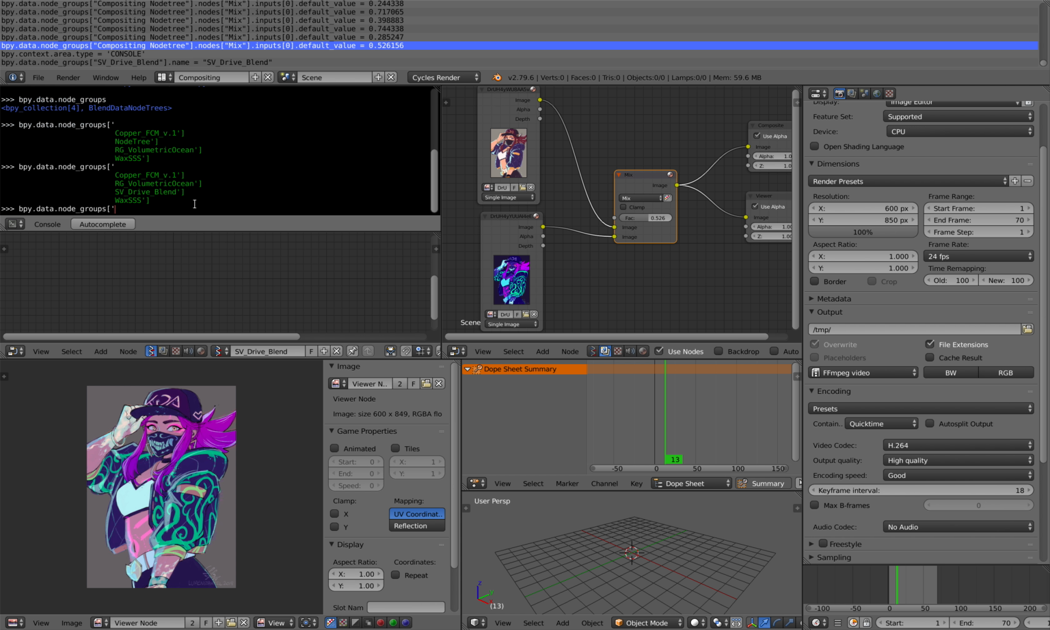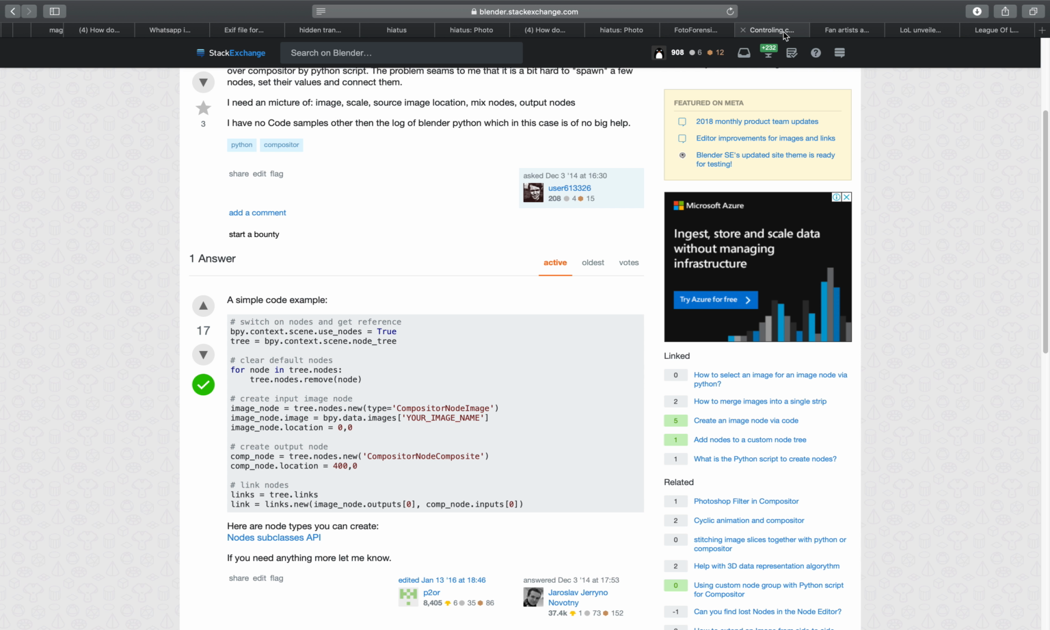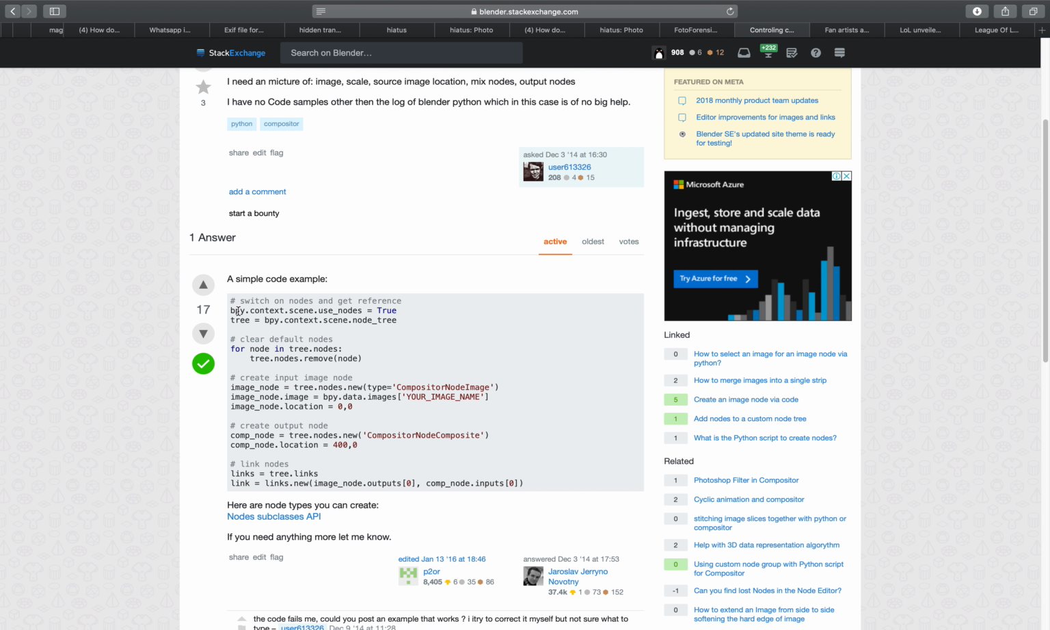If I change the name, you can see that's a SV drive blend. It's not the compositor. You cannot actually go to compositing node 3 this way. No, you cannot do that. The way you access it, you need to actually go to bpy.context.scene, and the tree is bpy.context.scene node 3.